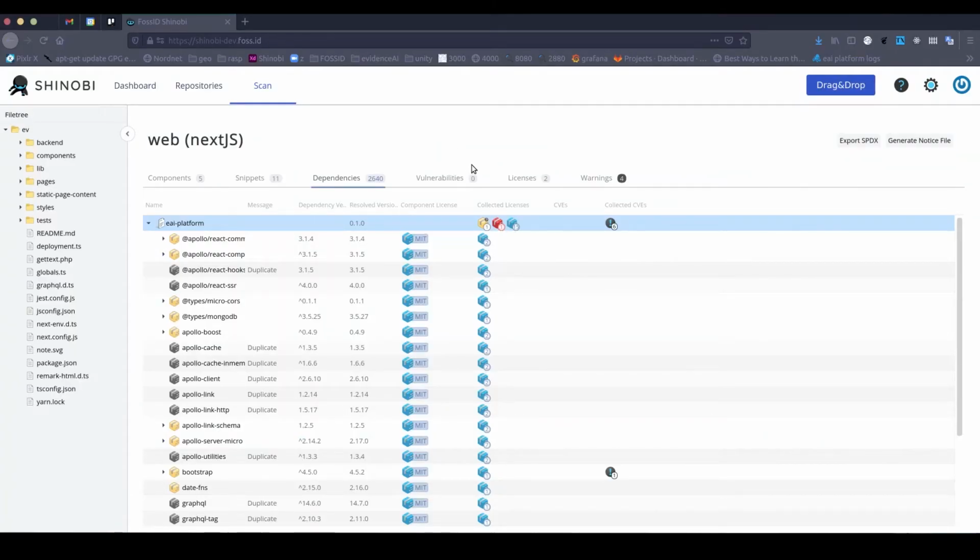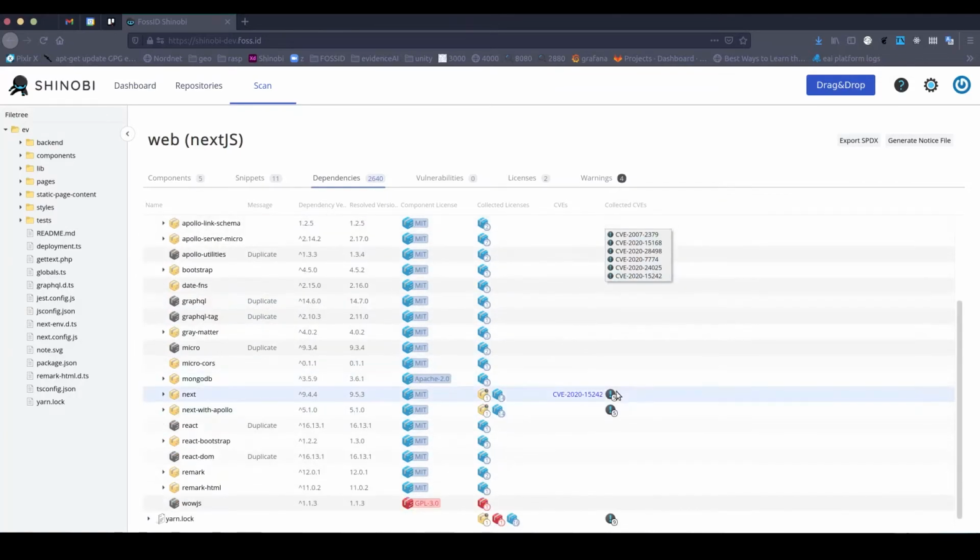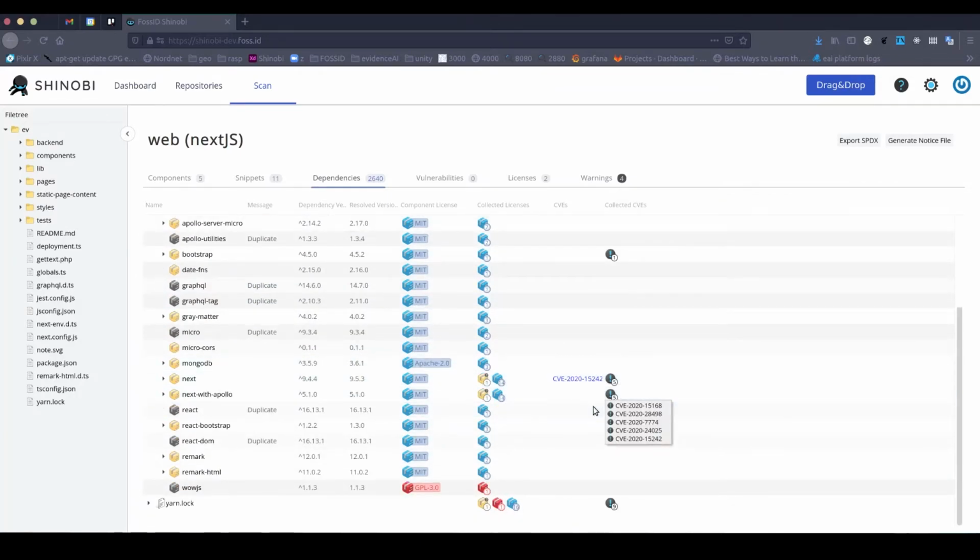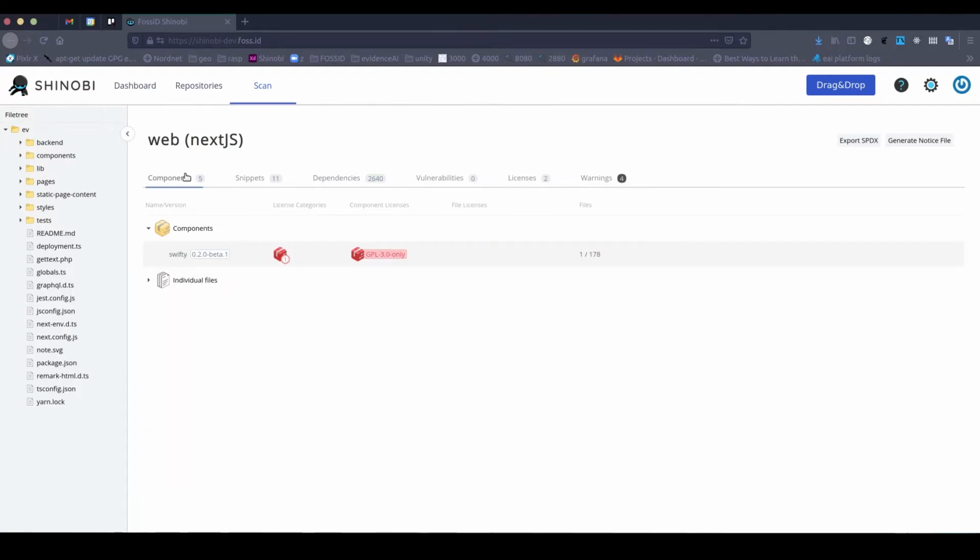Shinobi analyzes the declared dependencies and categorizes licenses into safe, risky, and banned. It maps the dependencies to known vulnerabilities collected from the National Vulnerability Database. However, Shinobi can go even deeper. It also looks for individual files from open source components and for any license modifications.